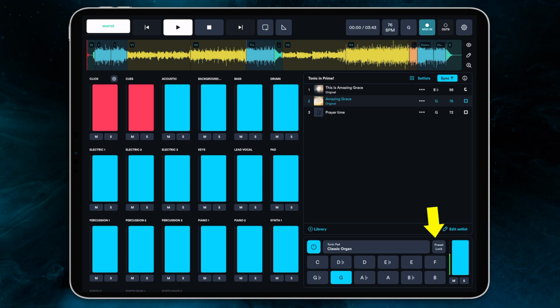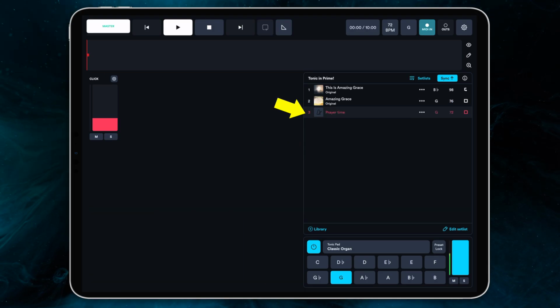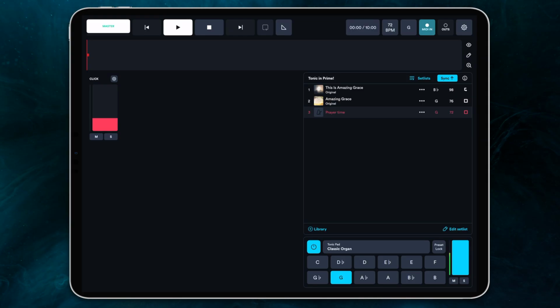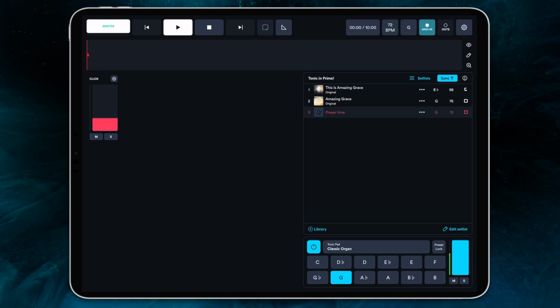Anytime preset lock is not turned on, that means that whatever the previous settings were are gonna be passed through. So if I go to prayer time, which is just a click track, and I don't have preset lock on, the existing settings are gonna be maintained. Super helpful if you're entering a time where you're sort of flowing and you just want whatever you've already done to the Tonic Pad to continue without you having to remember to adjust it or lock it.